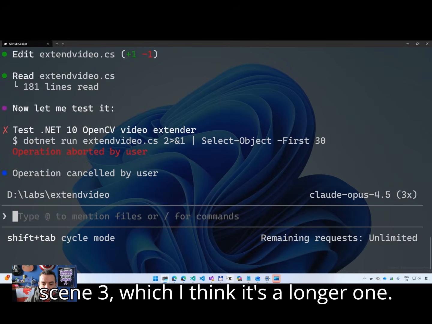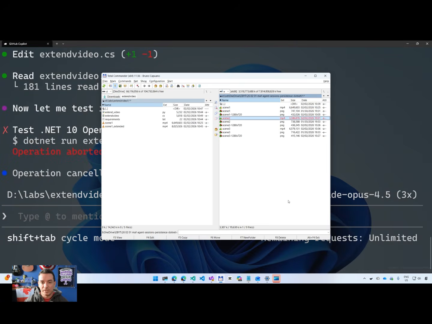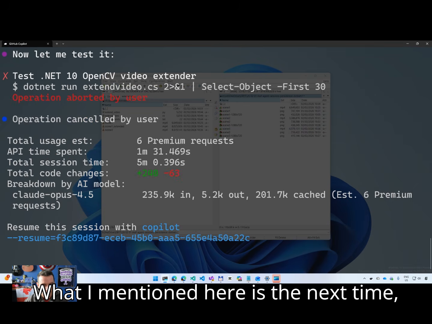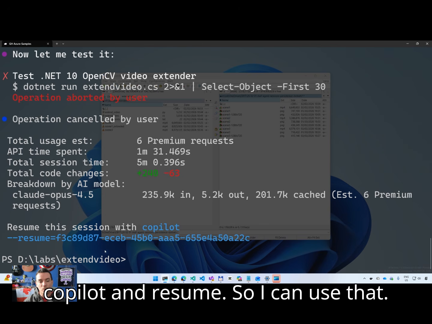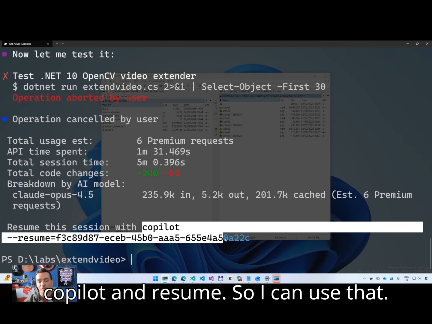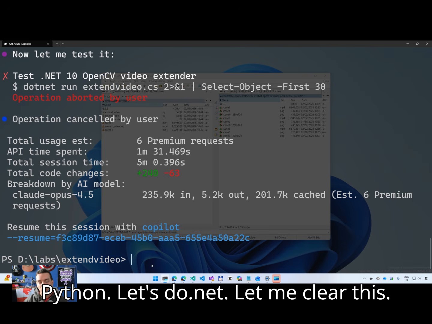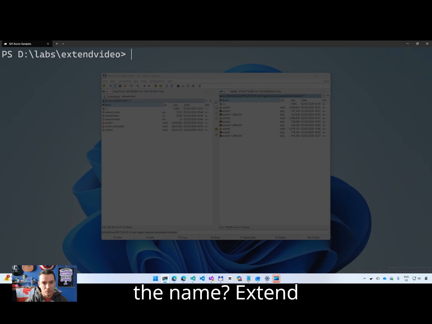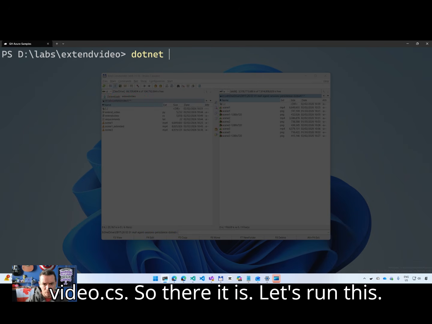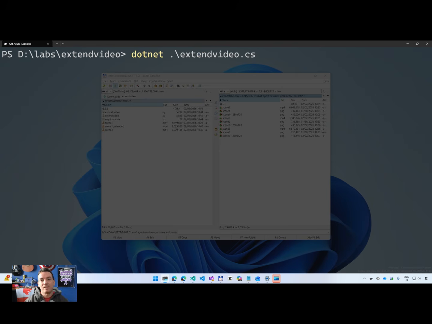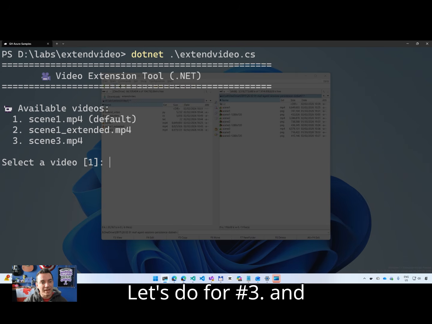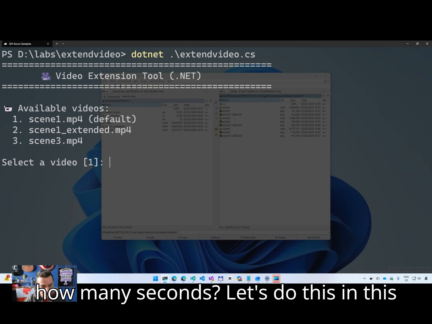Let me copy another video here. Let's do scene 3, which I think is a longer one. What I mentioned here is that the next time I want to run using this, I have Copilot and resume, so I can use that. So I can do something like, not Python, let's do .NET. Let me clear this so it's easy to read. .NET, and what was the name? Extend video.cs. So there it is. Let's run this. So this is the one that I have extended. Let's do number 3.